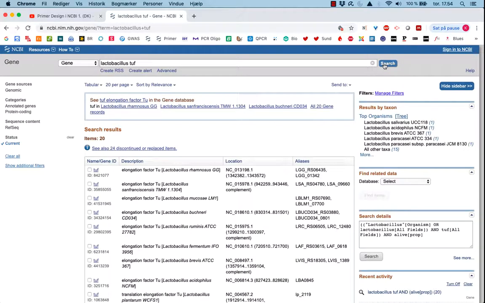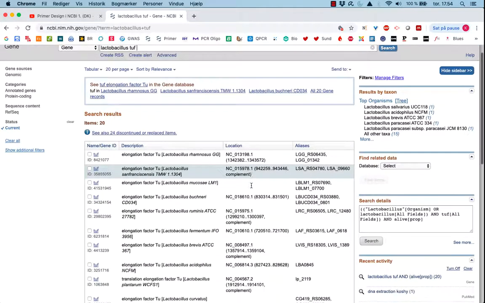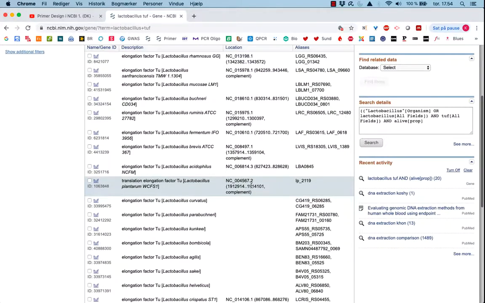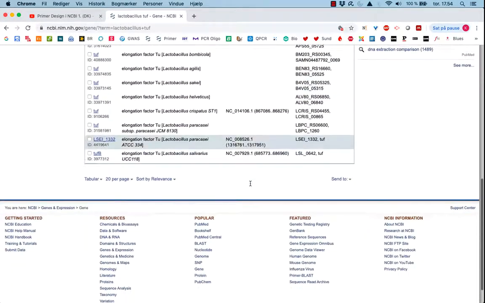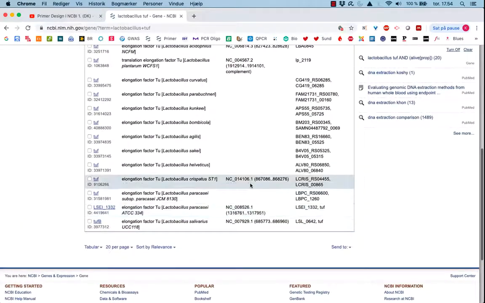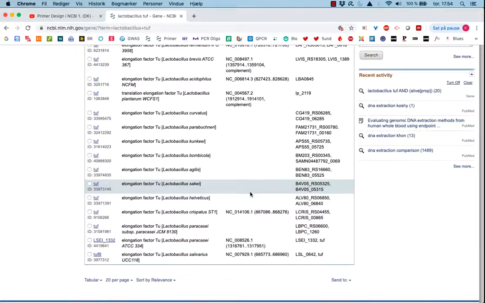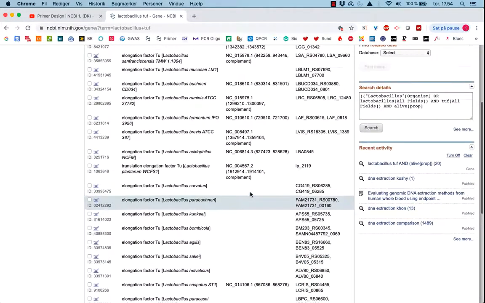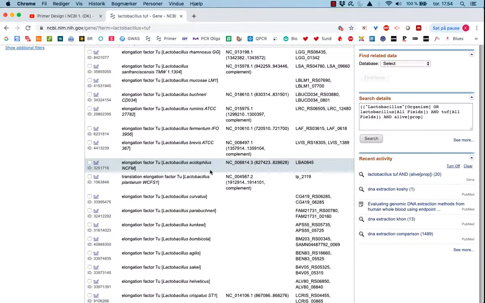This is the first step when you want to design primers: to get in there and find the sequence in the area you want to work with, and really try to narrow it down with whatever it is. You can see I get a number of choices. Lactobacillus is a very common bacteria, and, as you can probably know, it's used for a lot of different things. Acidophilus is used for making both cheese and yogurt and stuff like that.